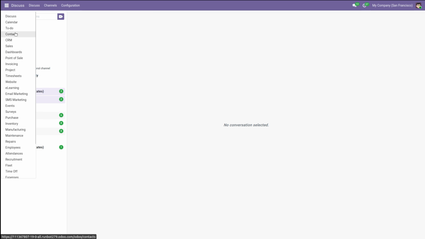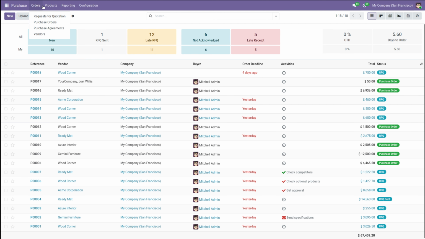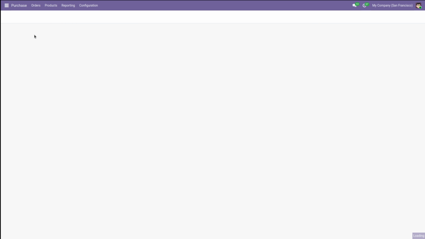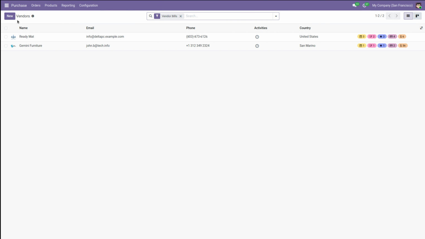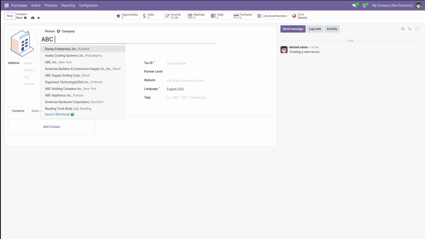First thing is to create a vendor. You can create a vendor using the Purchase module. This is the Purchase app, and under Orders you can see Vendors. Go to Vendors and click on New to create a new person or a vendor. A vendor can be an individual person, somebody from a company, or a company itself. You can set the vendor name over here.